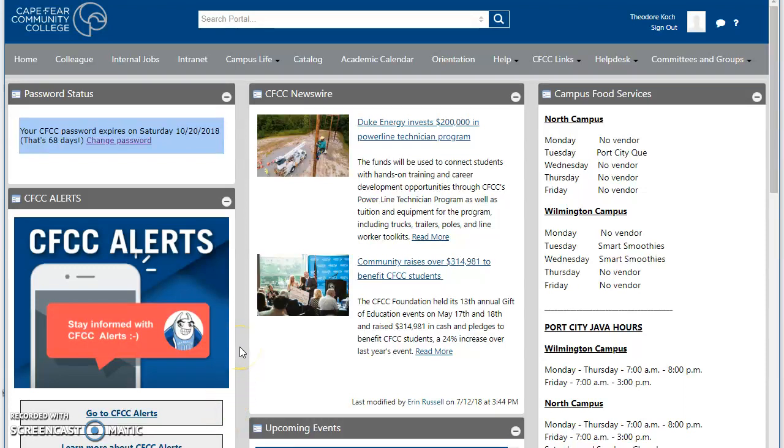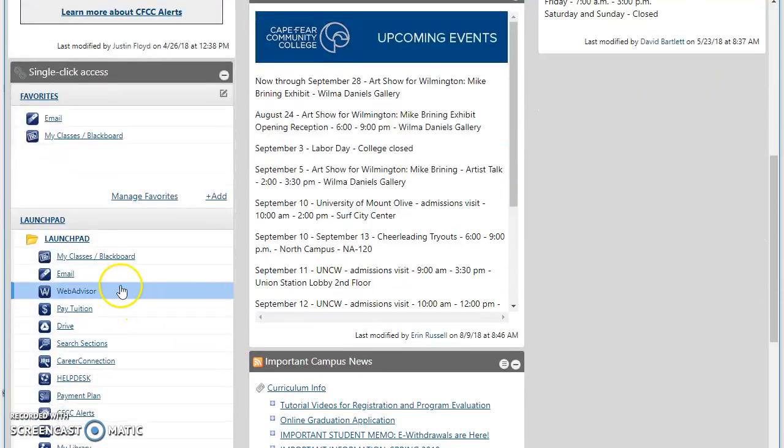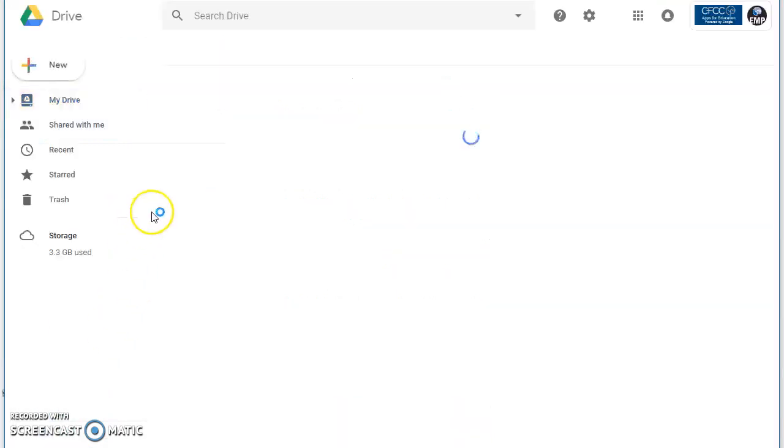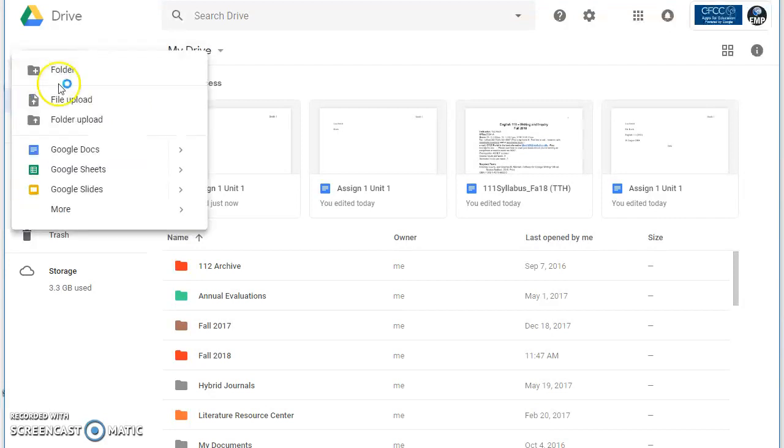So we're going to take a look at how to set up a Google document here using MLA formatting. Assuming that you're logged into your account, you want to scroll down on the home page to your Launchpad and select Drive. Once you're in your Drive, you want to select New and Google Docs.